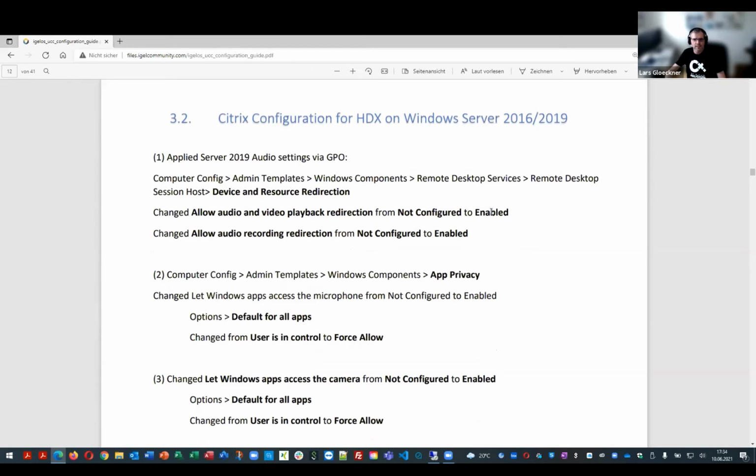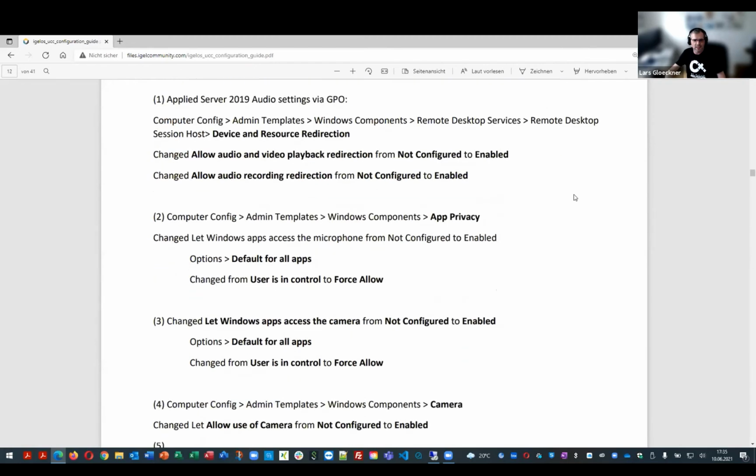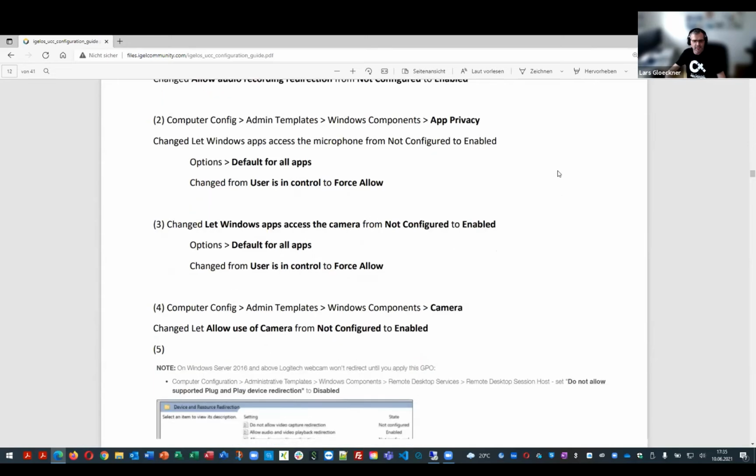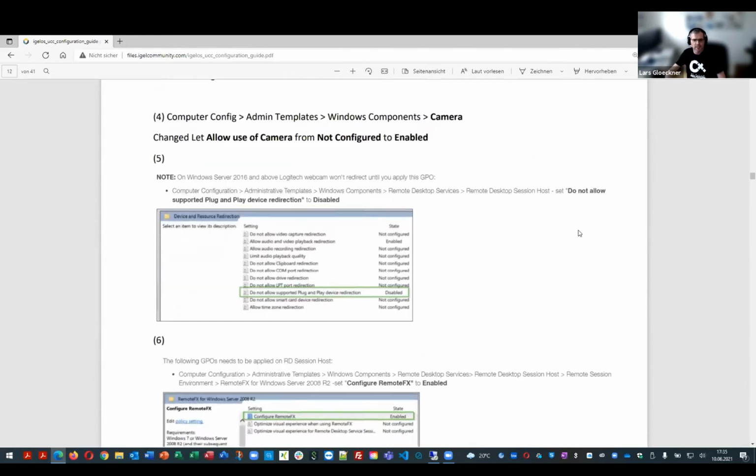For example, your camera, you can use your audio, and all the things are enabled, because these are local security policies if you don't use GPOs. And if you use GPOs, you need to add these special GPOs to make it possible that the endpoint and also the session itself can access the redirection of audio and video playback, and also the recording features. And there are additional things for the microphone itself, and also for the camera itself, which are also mentioned here. And these are all of this.